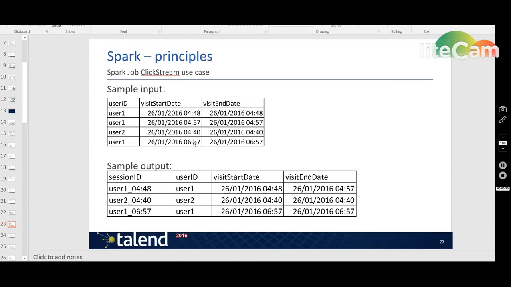The expected output should be 2 records for user 1 because 457 was within 30 minutes of 448. So we aggregated 448 to have 1 record. The session ID is a concatenation of user 1 and the first time, and then he has the first time he entered the site and the last time he ended that action. So this is going to be aggregation of these two rows. Now user 1 at 6:57, that's a whole new session because it's more than 30 minutes. User 2 of course has his own session ID. It's just been on the website once.